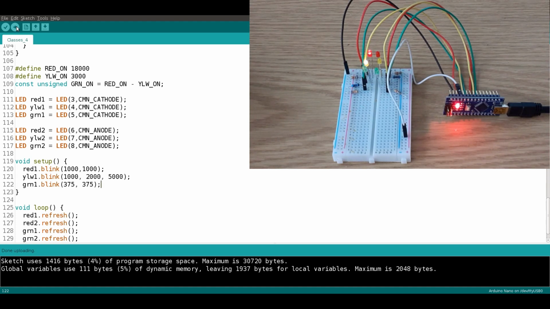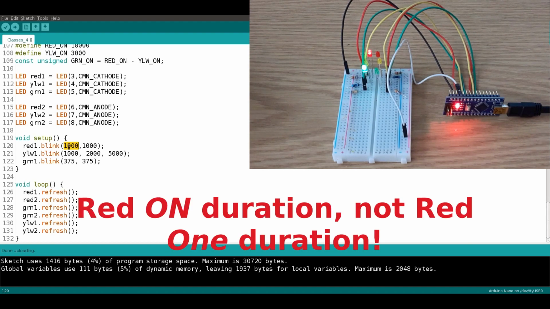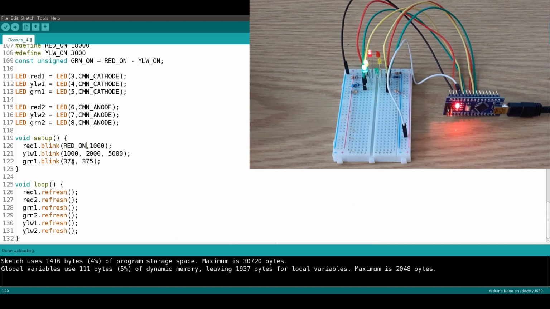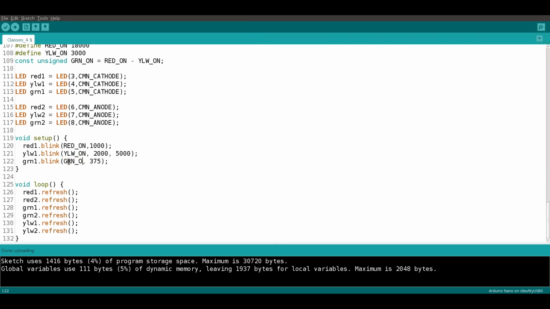At last, we can return to our original problem of controlling our simulated traffic light. The red 1 LED must be on for the red 1 duration. The yellow 1 LED must be on for the yellow on duration. And the green 1 LED must be on for the green on duration. The red 1 LED must be off for the yellow on plus the green on duration.